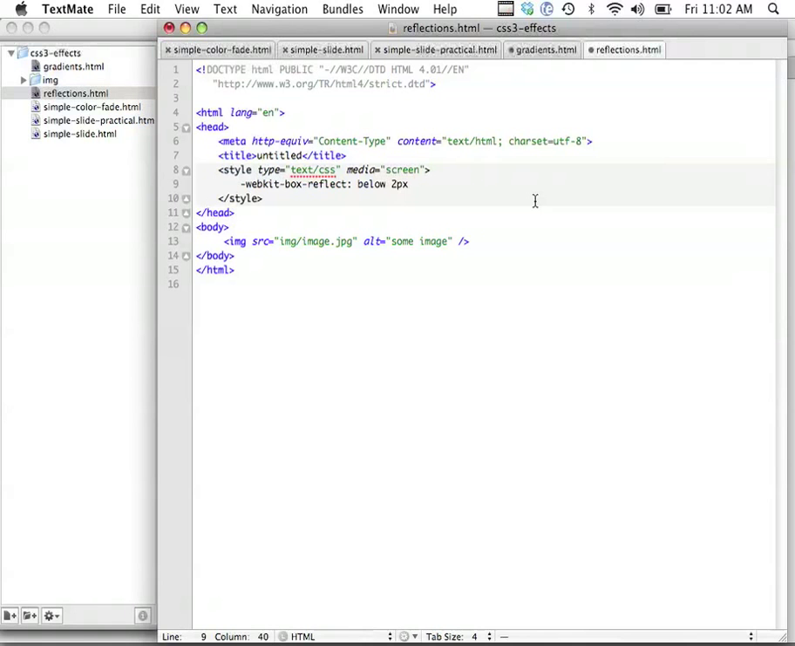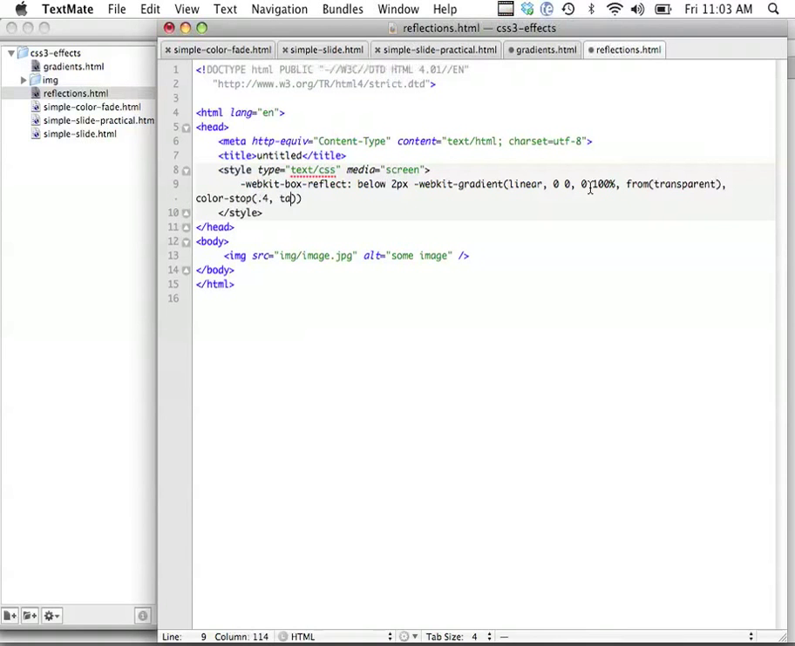And then the next is we need a gradient that will actually add that reflection for us. Now we can add an image if we want, or we can add an actual gradient again. So let's do that. WebKit gradient, and we're going to do linear 0, 0, 0, 100%, top left to the left bottom. And it's going to go from transparent, because we're going to be dealing with transparency here. Let's do a color stop. Once again at 0.4. That'll be almost halfway through the gradient. And we're going to end at white. I believe that should be right.